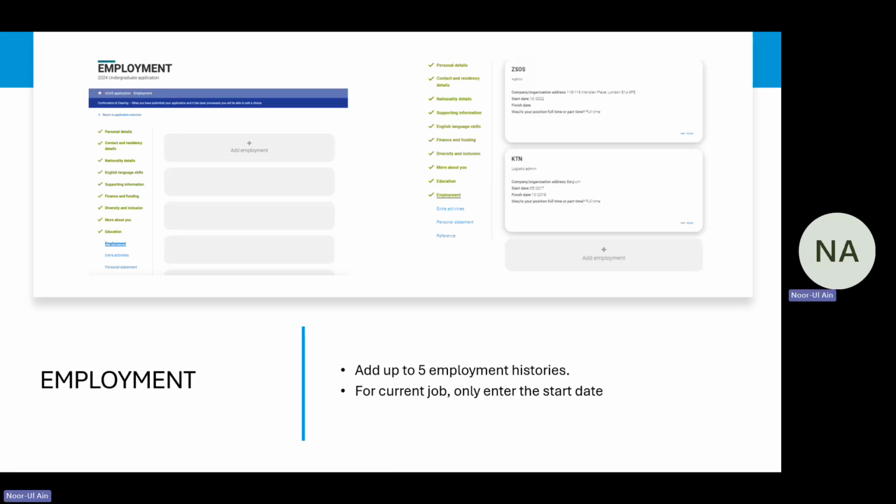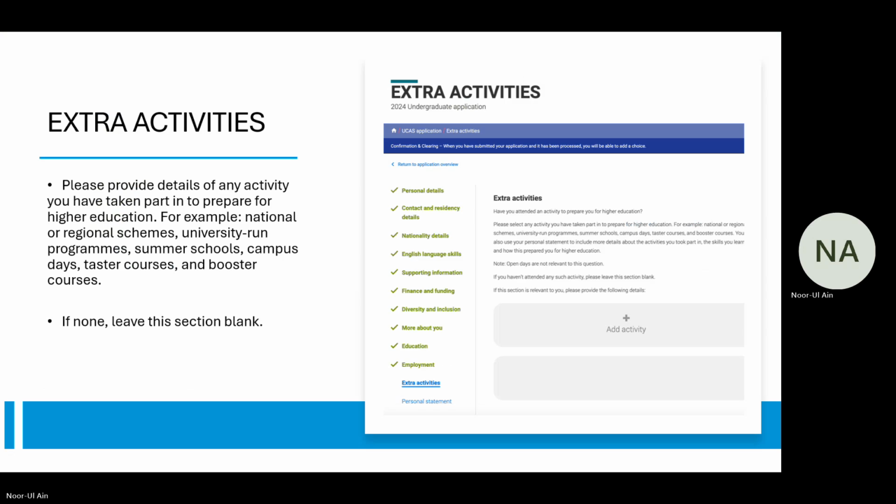In the employment section, you can add up to 5 employment histories. For current job, please only enter the start date. This section is important as it provides a record of your work experience, which can then support your application by demonstrating your skills and experience.